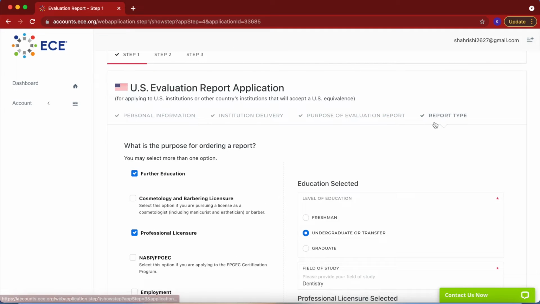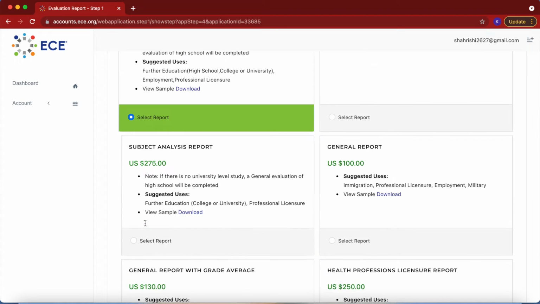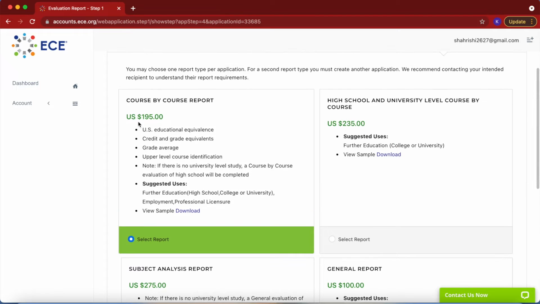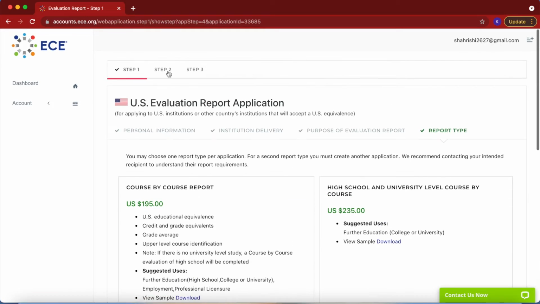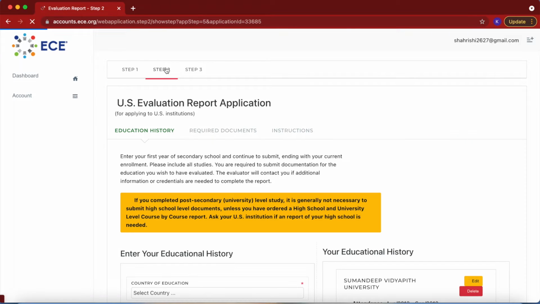Then report type. As we mentioned, there's several different types. What we want is course by course report, $195. Step 1 is done. We're moving on to step 2.